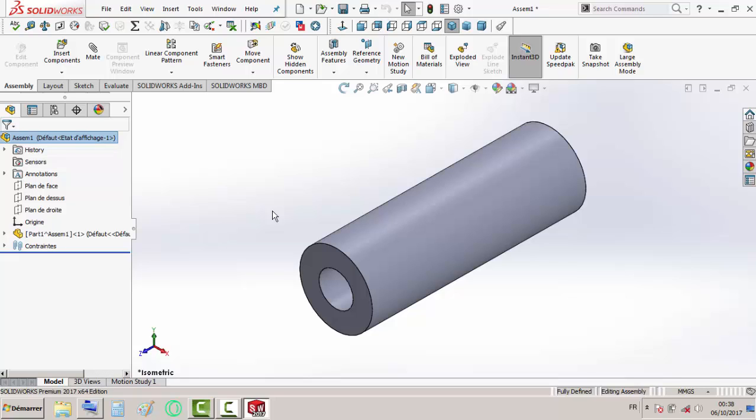In this, for example, I have this shaft. In this shaft I need a bearing and a hexagon bolt and a washer. So from where will I find these components? It's very simple and easy.